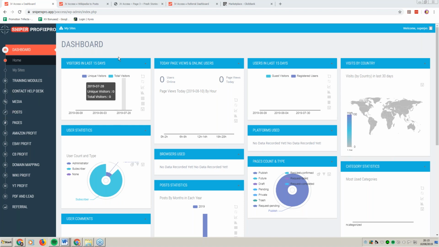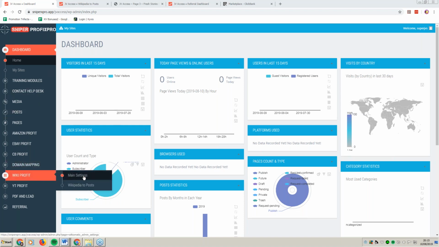So this is the dashboard. If we go down here to wiki, this is where we'll pull our content from. I'm not going to go into main settings because that's a bit fiddly and technical, and you don't really want to change any of the settings for this product to work. So we go straight into Wikipedia to post, and let's generate a post just to see how that'll look up on a website.